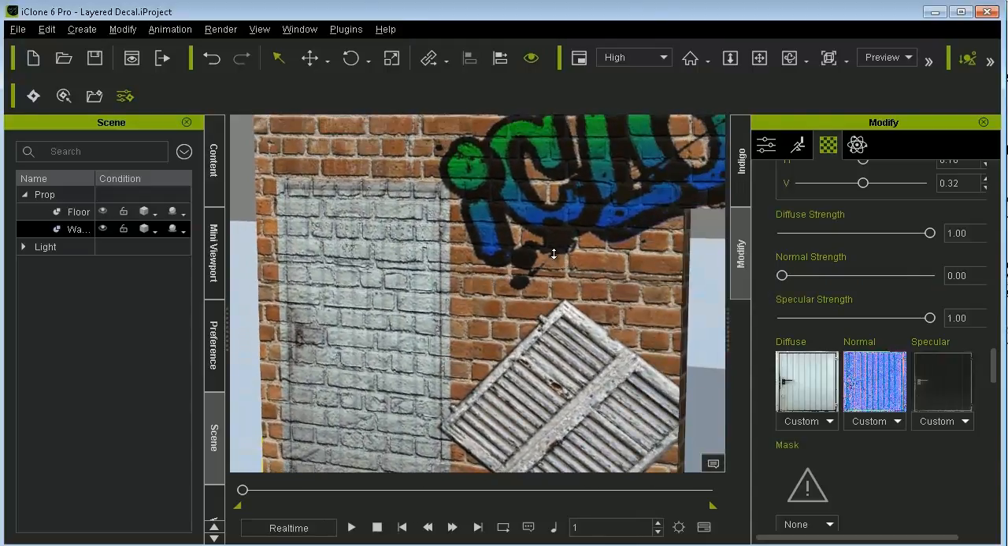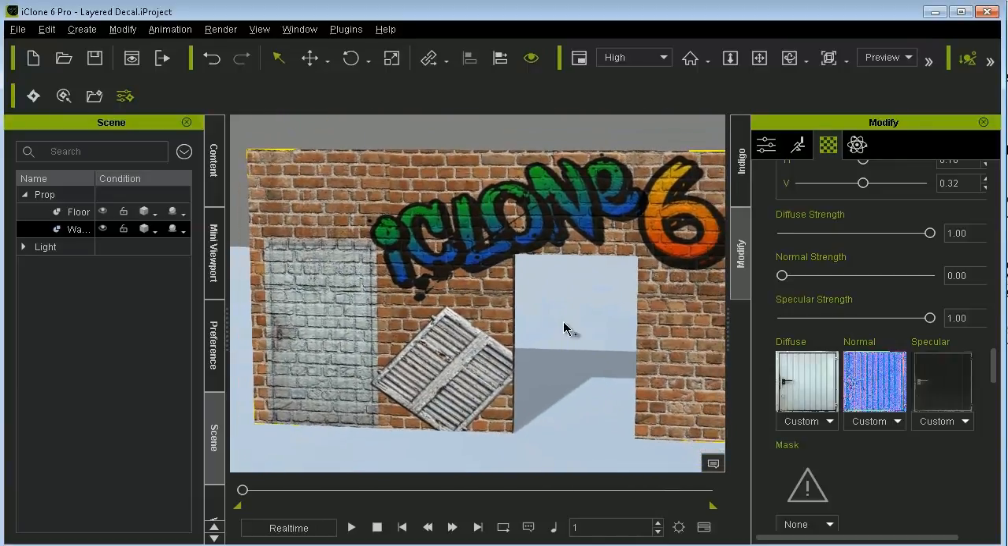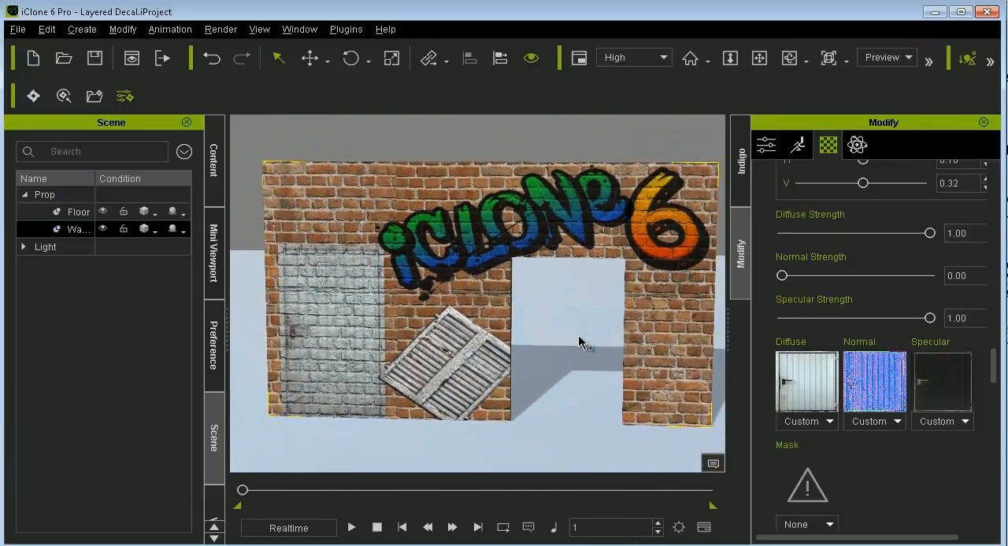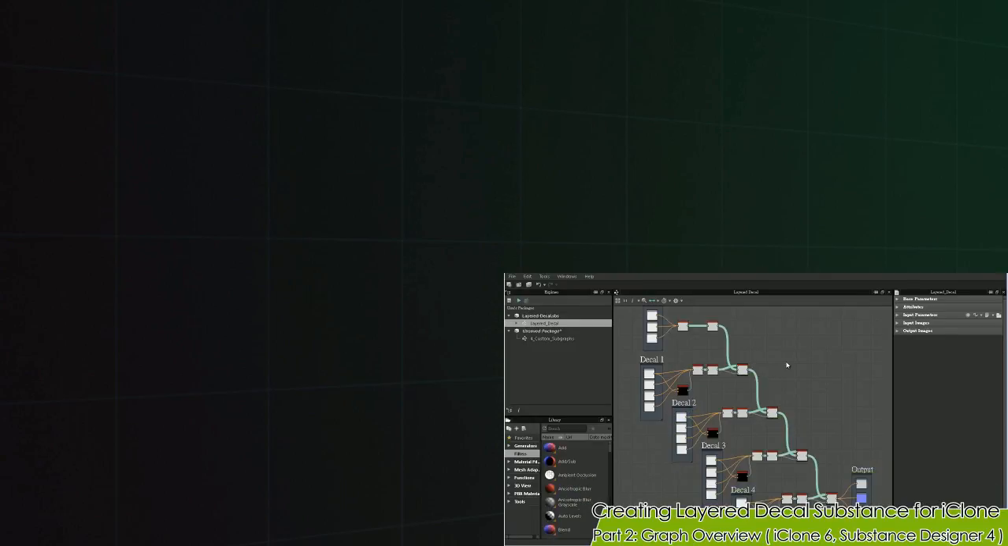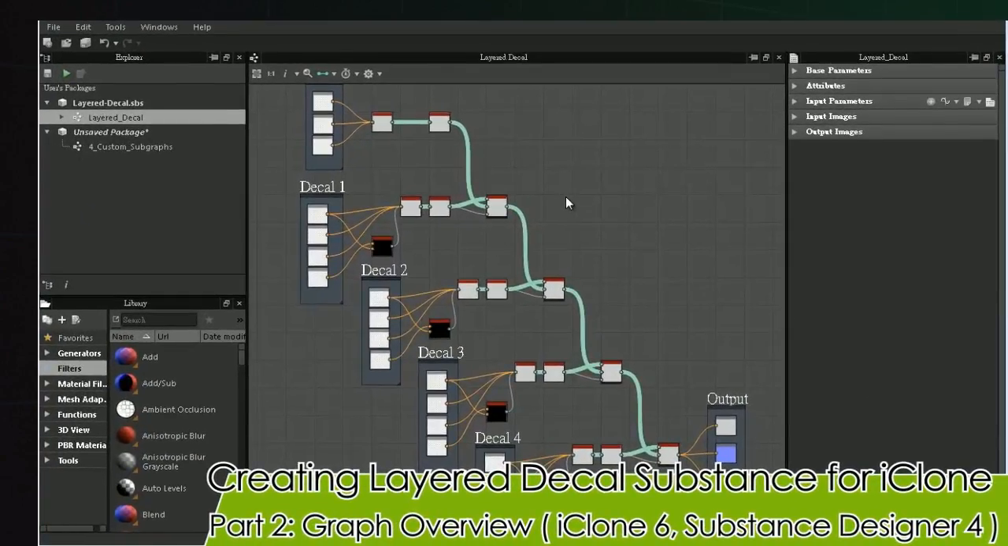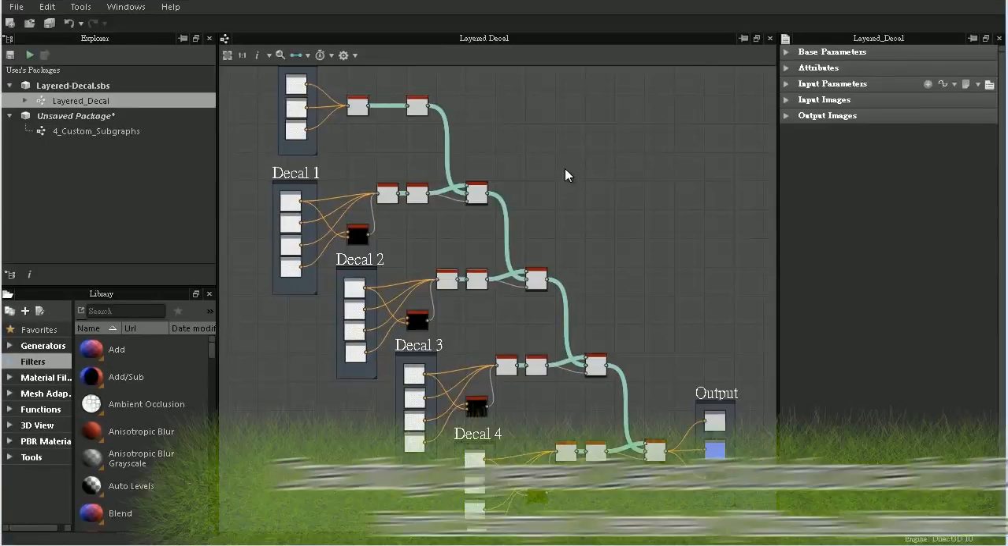So with 4 decal layers and 1 base layer, there are many possibilities with this substance material. In the next section, I'll show you how we put together this material in Substance Designer. So here I have the layer decal material open in Substance Designer. Let's quickly walk through the parts of this graph.